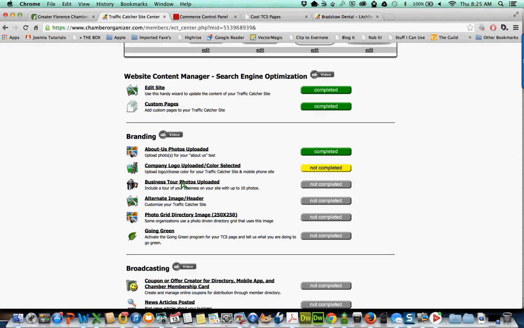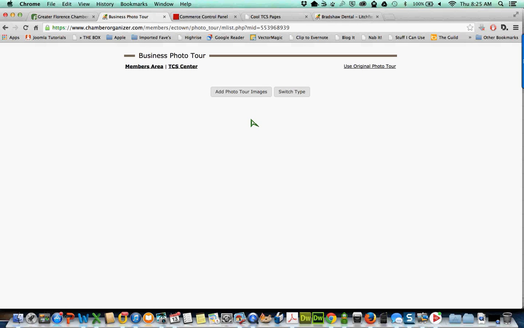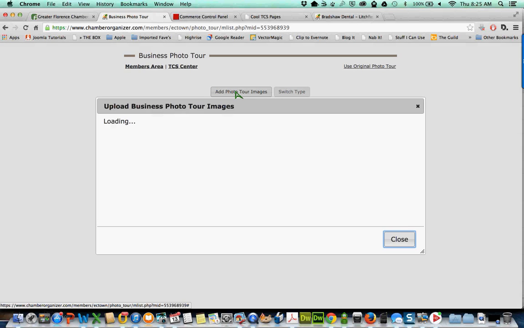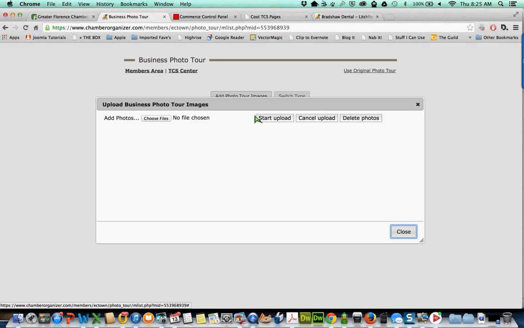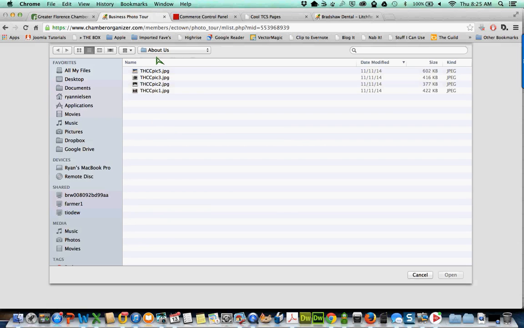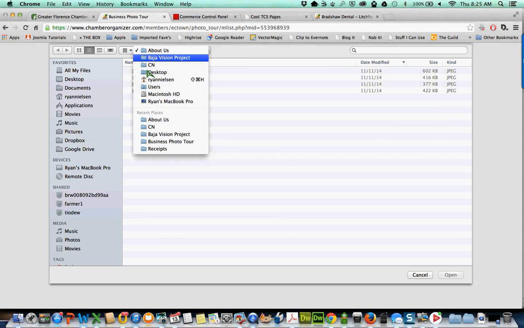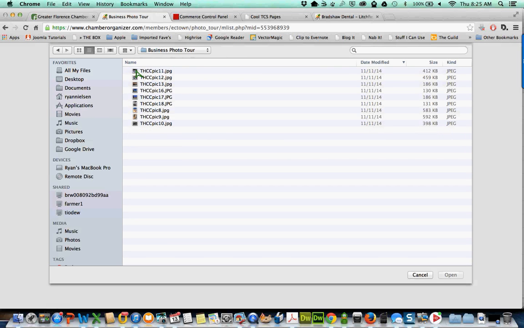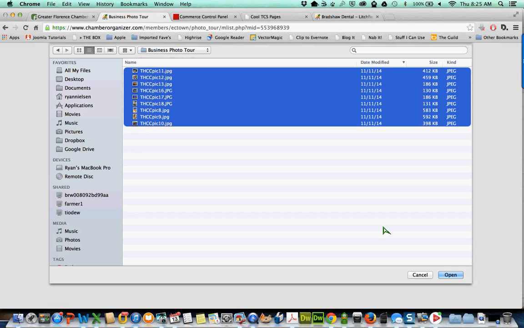The next thing you really would maybe focus on is what's called the business tour photos. You can upload up to 10 photos that will give a tour of your business, and these can be whatever you want. So you just add photo tour images, then you can choose the files, and here you can choose more than one at a time. And so I'm going to just choose these 9, just again for the sample.